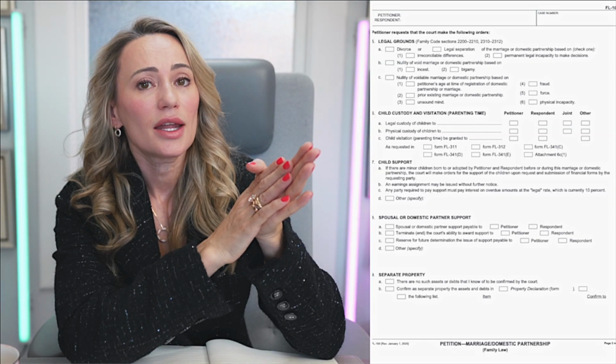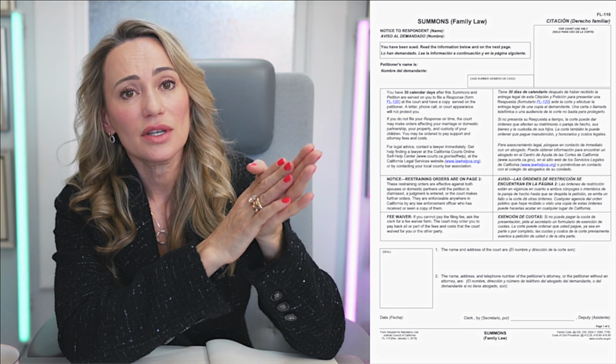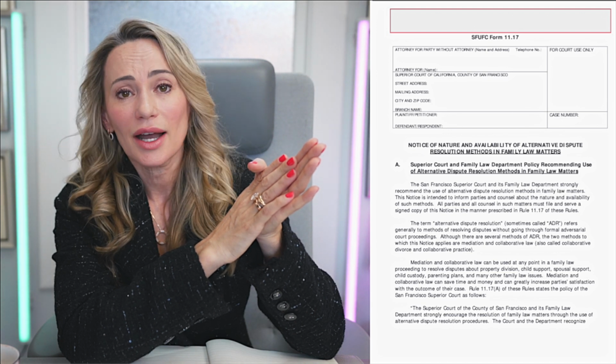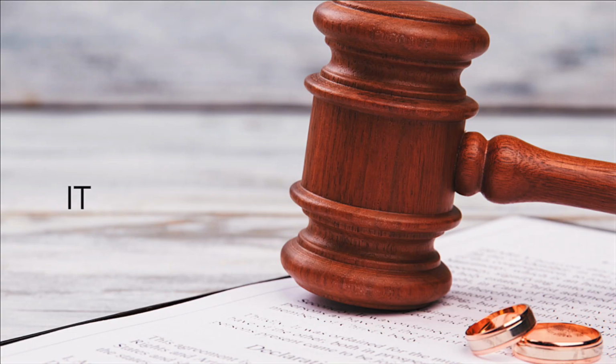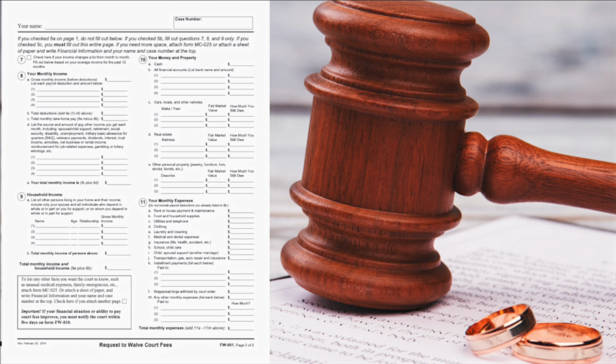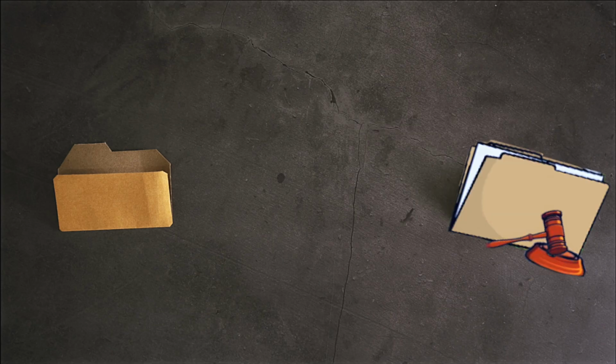They will fill out FL 100 and FL 110 and then double check in their county. If it's San Francisco, another form ADR 11.17. If it's in another county, double check the local forms if there is anything that needs to be filed, usually an ADR form. Once they file for divorce, it costs $435 to file it unless you apply for fee waiver, which is FW001, FW003 form.